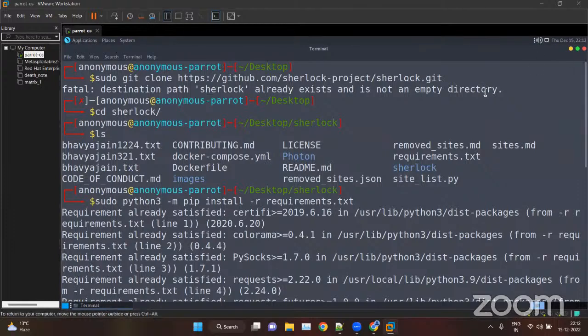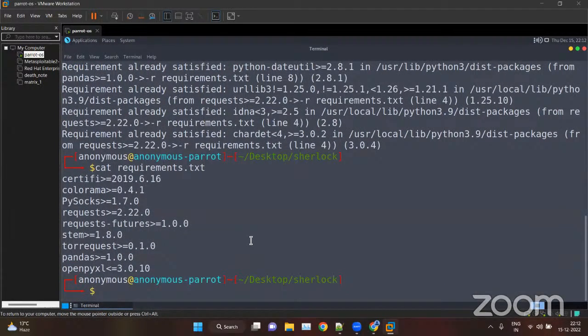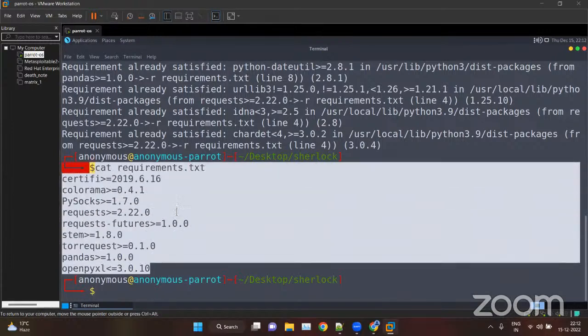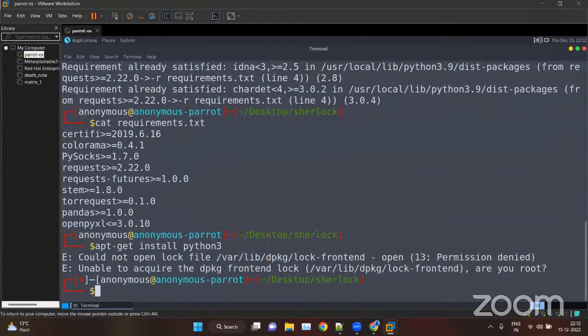You can check out this file, requirements.txt, for the packages we need for using Sherlock on Linux. But before that, you also need Python 3. So you can install Python 3. Before anything, just type python here. So put sudo before that.